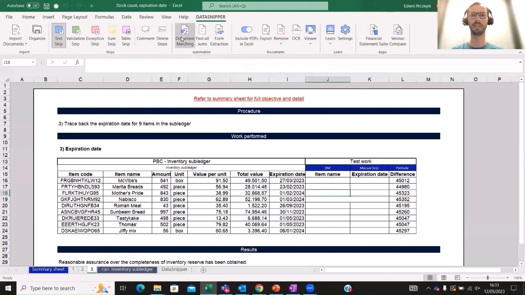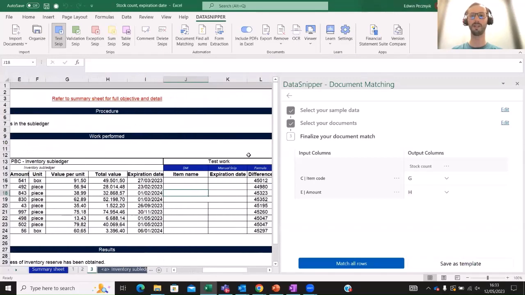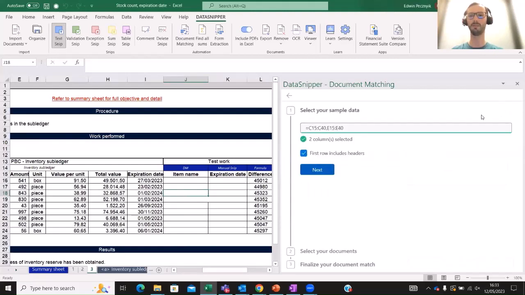So we need document matching. But since we've done document matching already within that Excel workbook, we need to do it slightly differently. If we want to edit document matching, we need to click on the Edit button right next to the first step, which is Select Your Sample Data. And then we have the option to override the existing configuration of document matching. So let's click on the blue Edit button here in the top right corner.